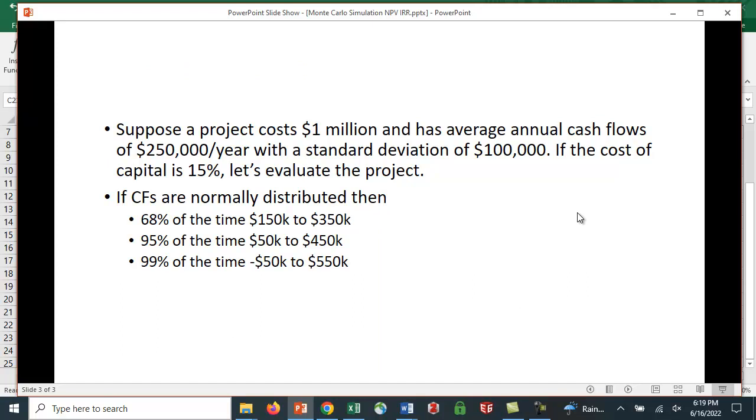So let's look at an example. Suppose we have a project that costs $1 million and it has average annual cash flows of 250,000 per year with a standard deviation of 100,000. If the cost of capital is 15%, we'd like to evaluate this project. Normally, we just use the 250,000 for the number of years the project lasts, and then we subtract out the cost, and then we figure out what NPV and IRR happen to be.